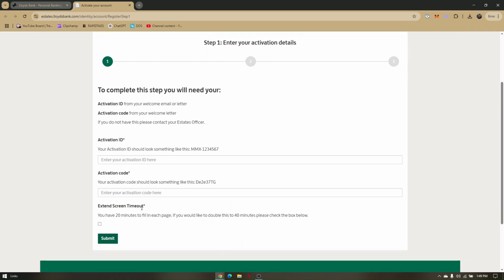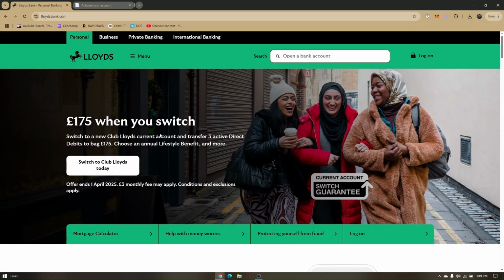Once you have filled out these forms right here, you just have to double check the activation code that you receive if it is correct or not. Then you can come back here and enter the activation code without any problem. And that's it. That's how you'll get your Lloyds bank account activation code.